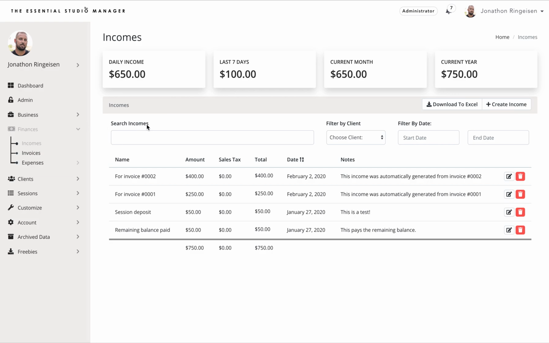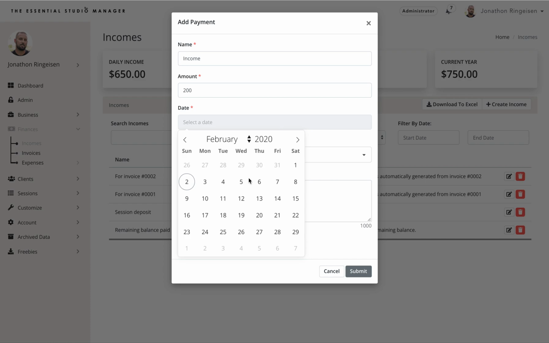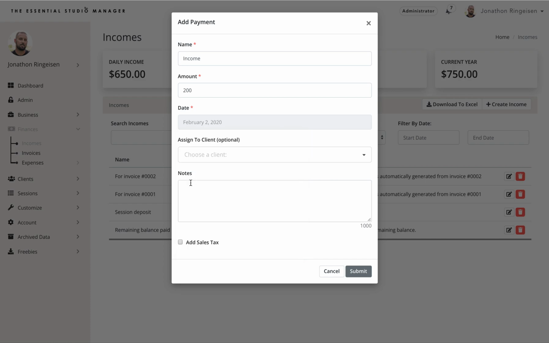So the new way to enter incomes is in the finances section under incomes. You'll go to create income, and everything is on this one form. You'll enter a name, an amount, a date. This is the date that you received the income. And then this is kind of where the magic happens. Here you can assign to a client. I have 2 clients right now.